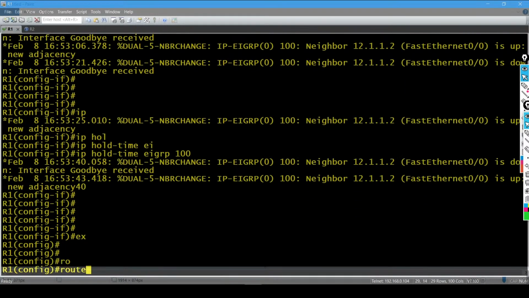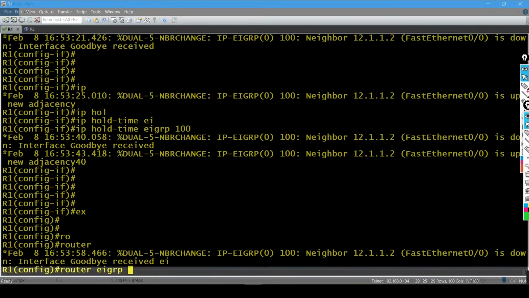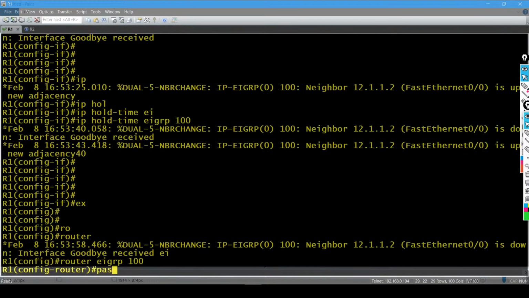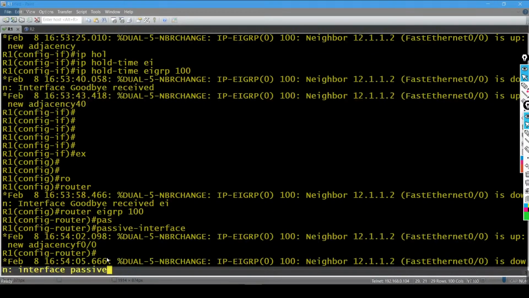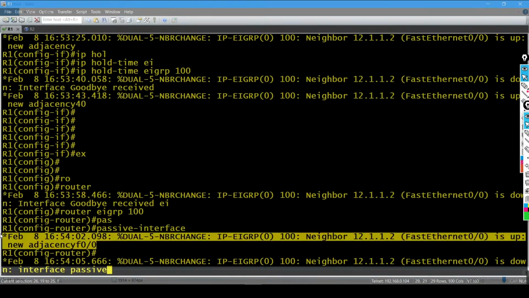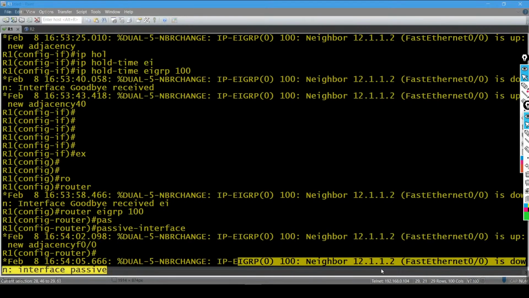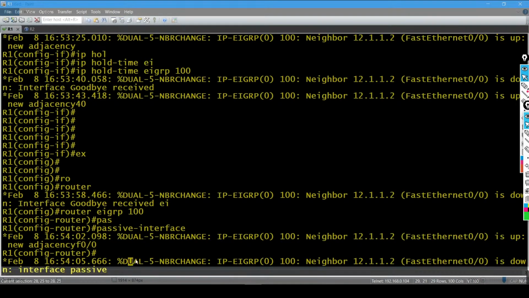So let me run one more command. Router EIGRP 100 and passive-interface F0/0. So I have configured F0/0 as a passive interface. That means the router will not send any hello message from this interface now. So that's why you can see the neighbor is down. So you need to troubleshoot why the neighborship is down.